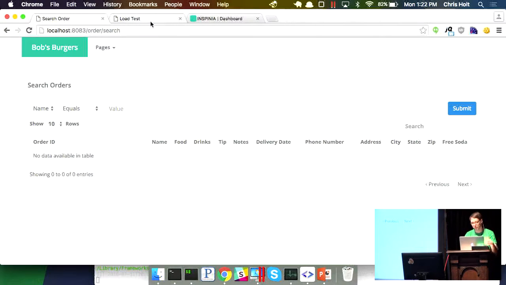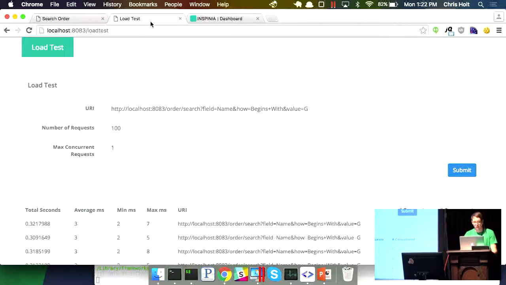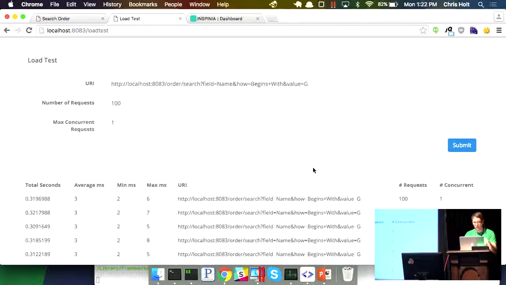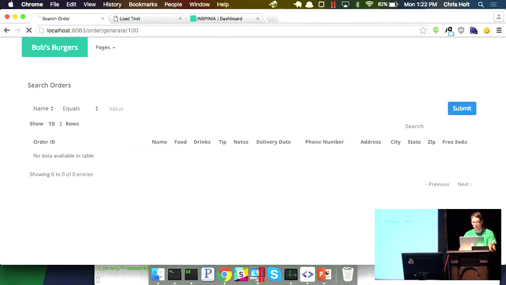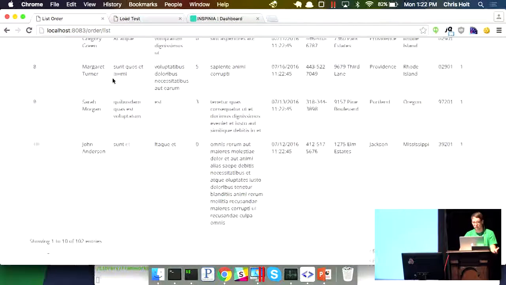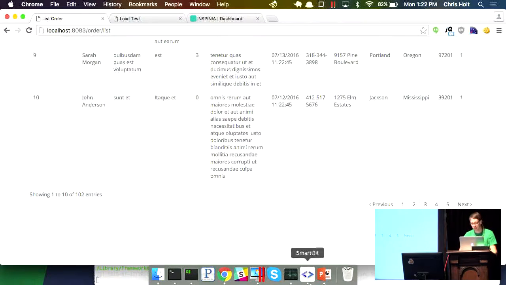Another thing I learned was that a lot of times your site's really fast on your local machine when you have like 10 records. So I built in load testing. You can generate like 100 orders or whatever, and it'll insert 100 random orders, so you can do some load testing.